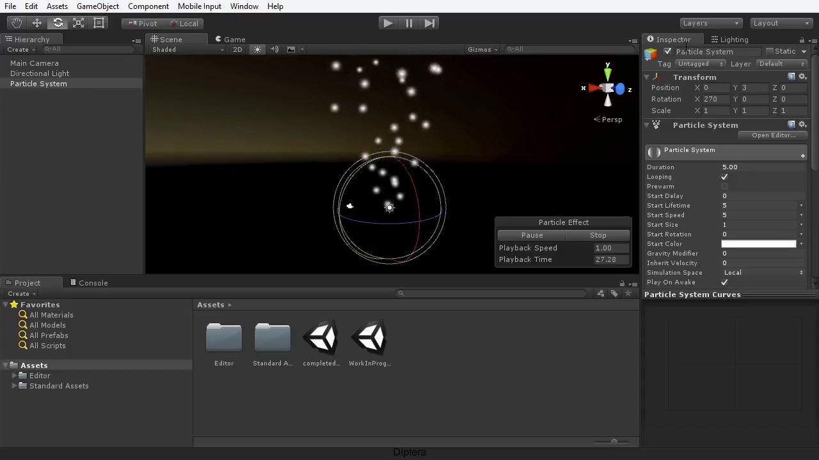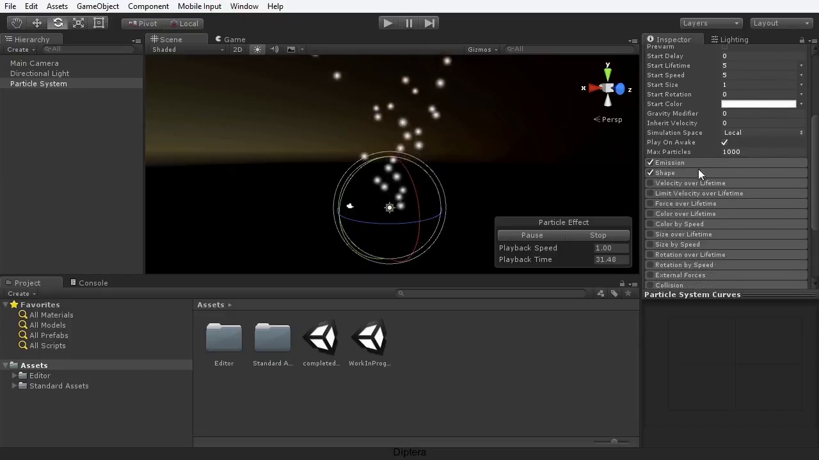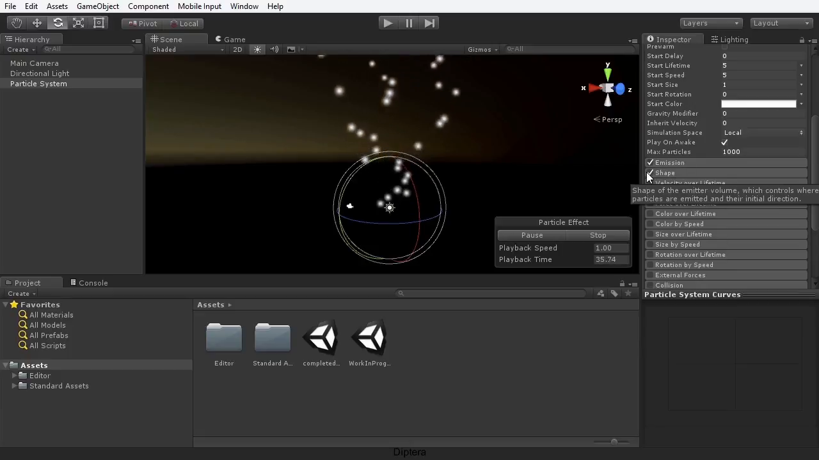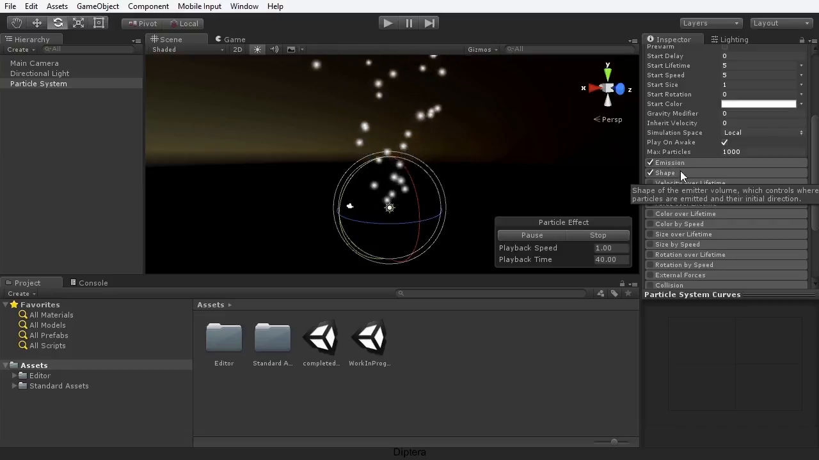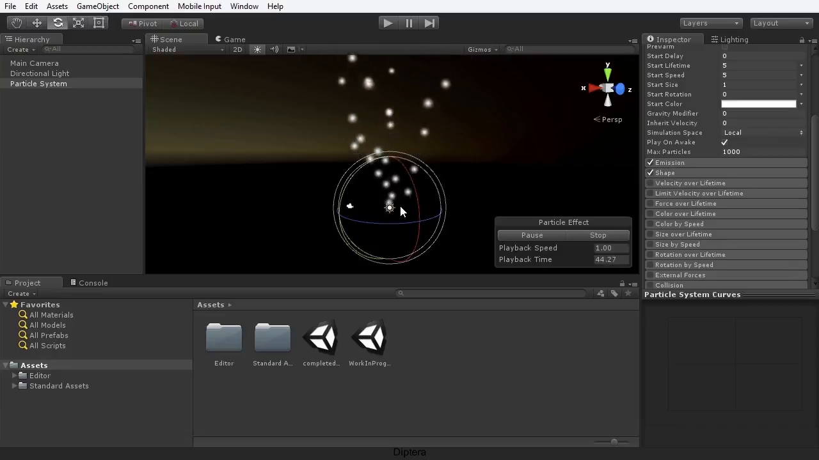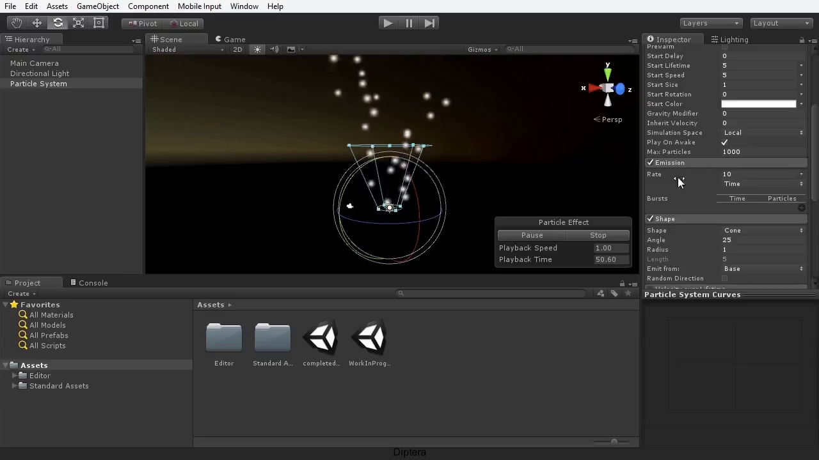And then when you move over here to the Object Inspector and you scroll down, you will see that we have two settings here, emission and shape. Both of these are enabled, which means that the properties that are set for these settings are taking effect in the particle system that we see here. Now you can click on the grey headings here to expand them and reveal more properties.